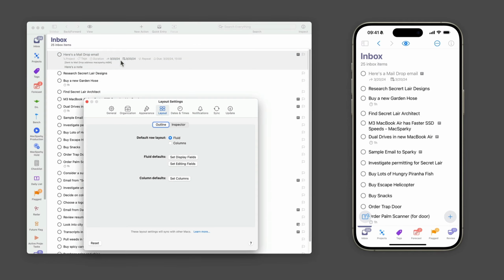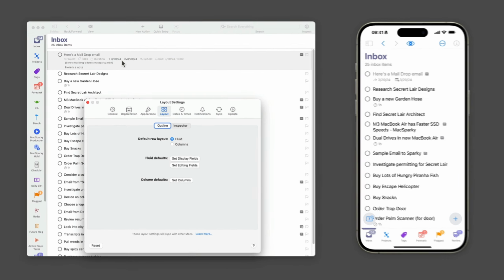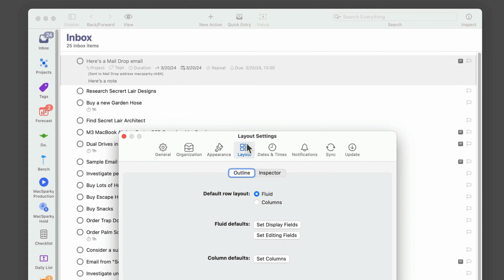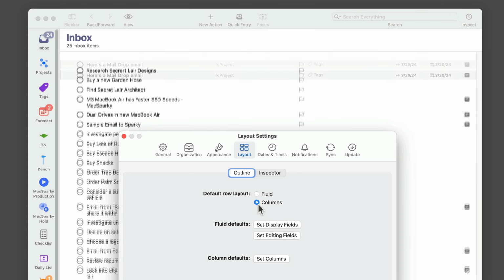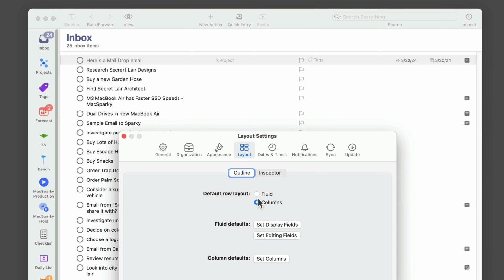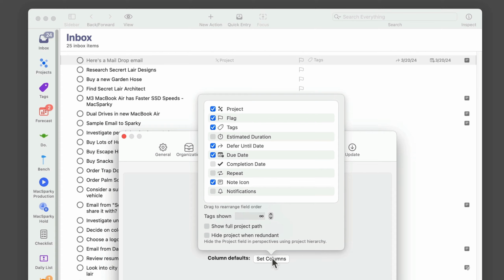So this fluid outline is excellent, but before we get to that, I want to go back a little bit in time. I'm going to open up the OmniFocus settings, and you can see here under the layout button, it is currently selected for fluid. I'm going to switch that to columns. Now, this is the historical layout that we got with OmniFocus, where you've got the task name and then you've got these columns, like a spreadsheet, laying them out. You can actually change those columns if you want.